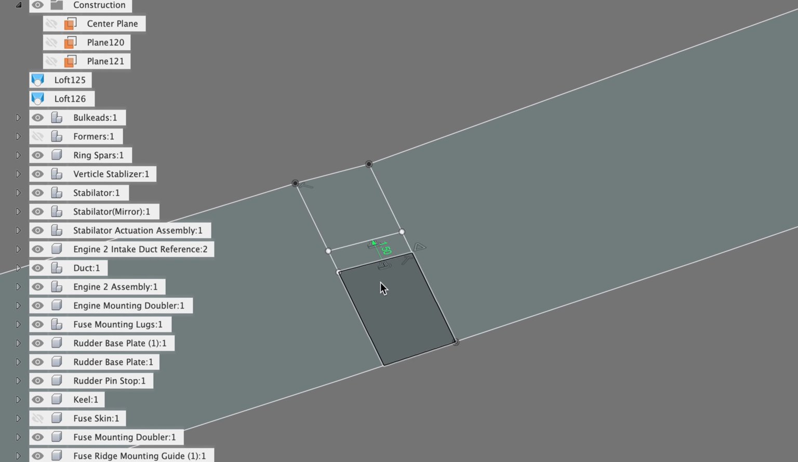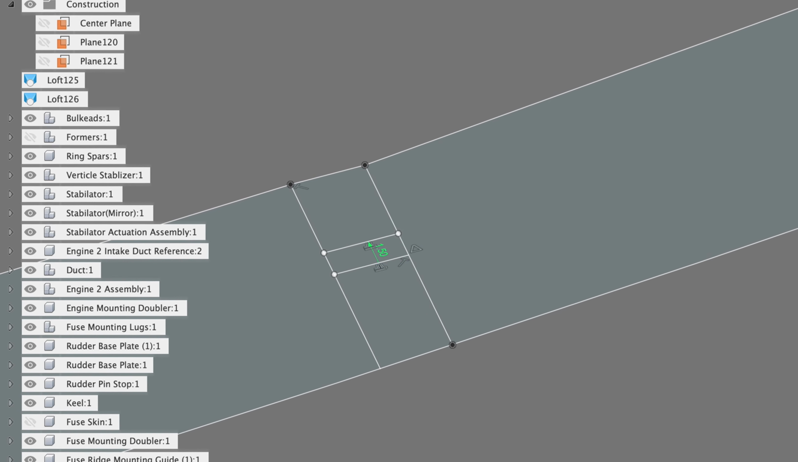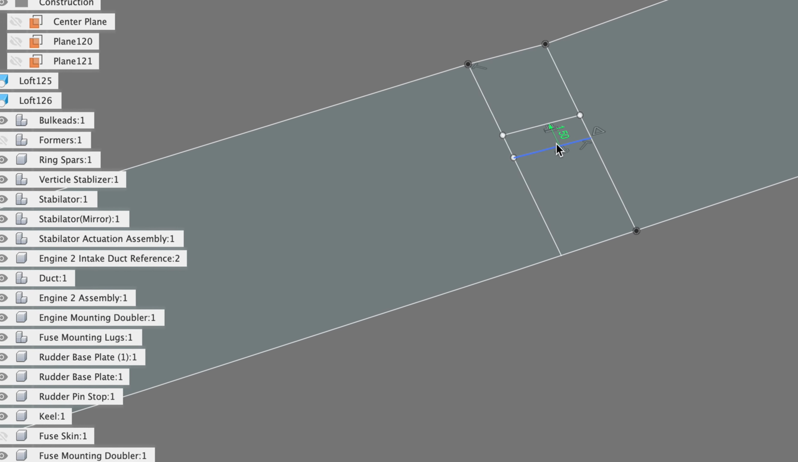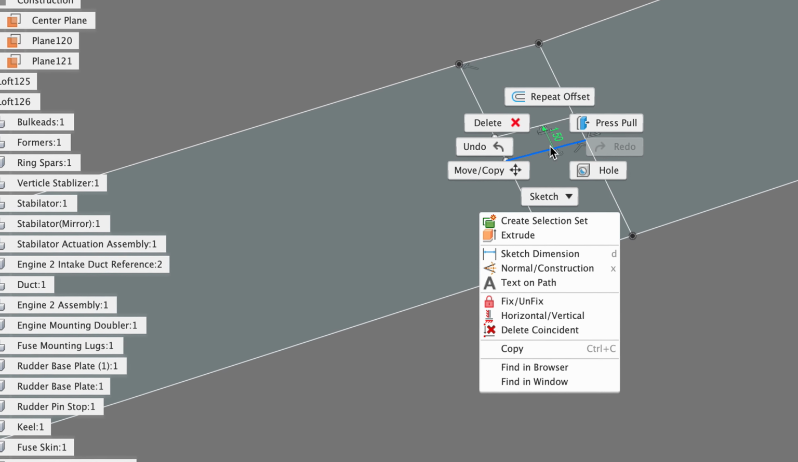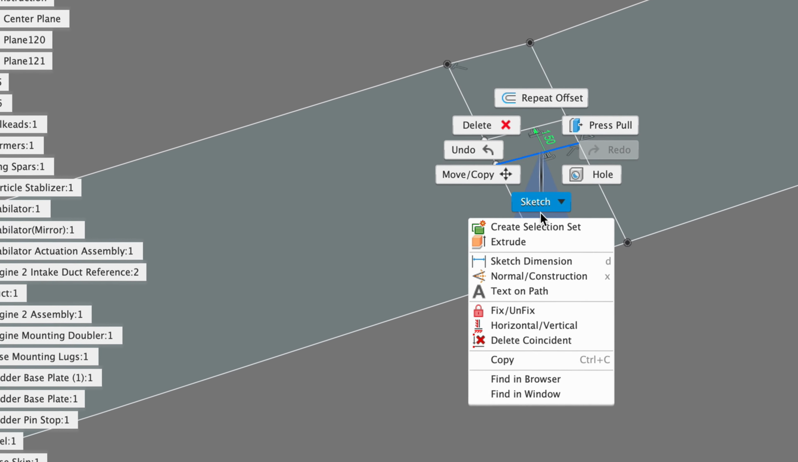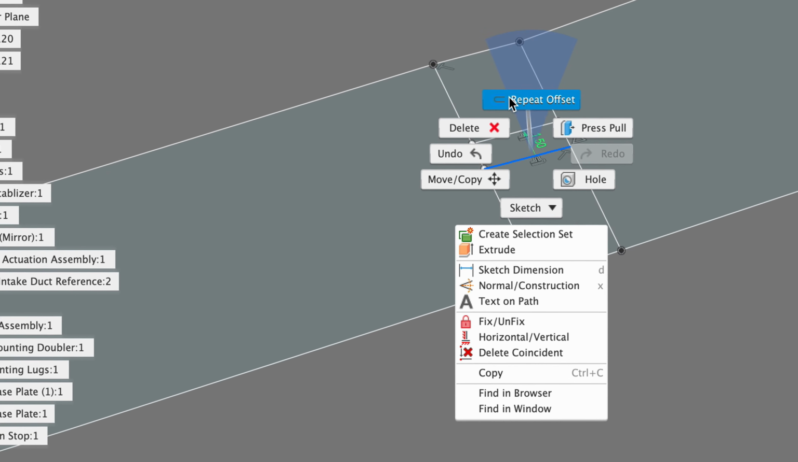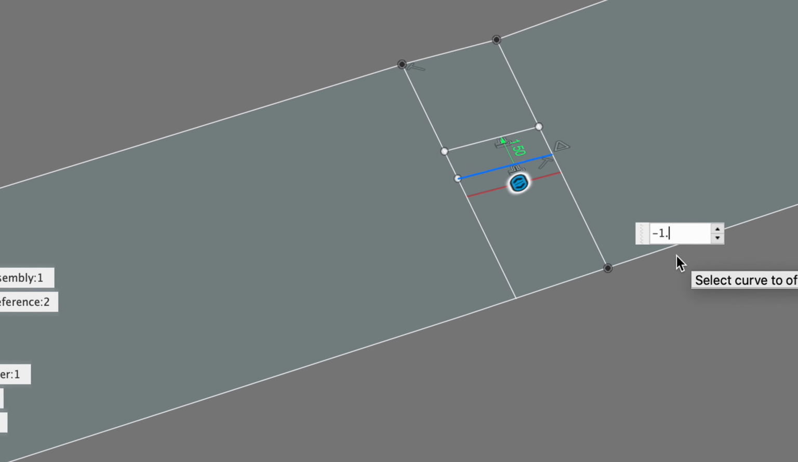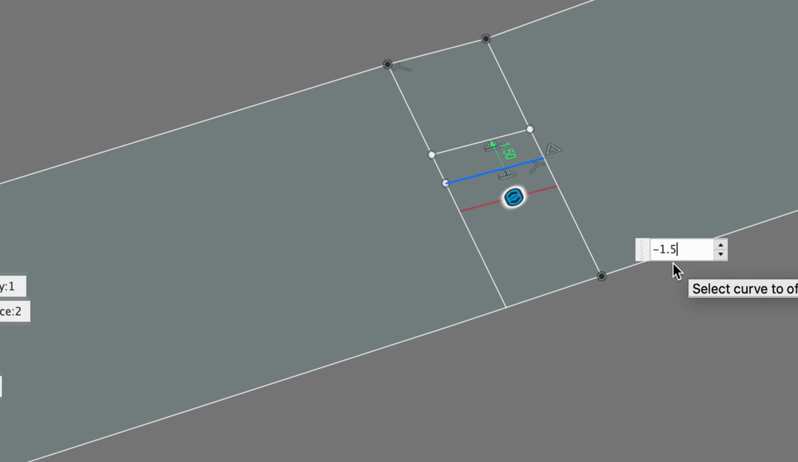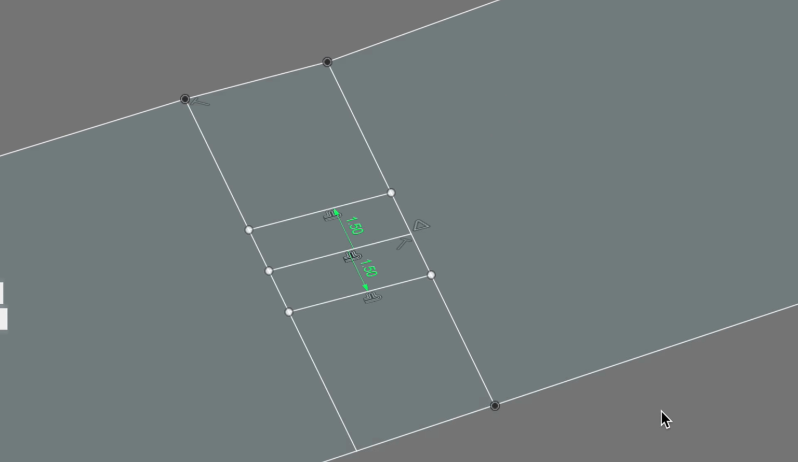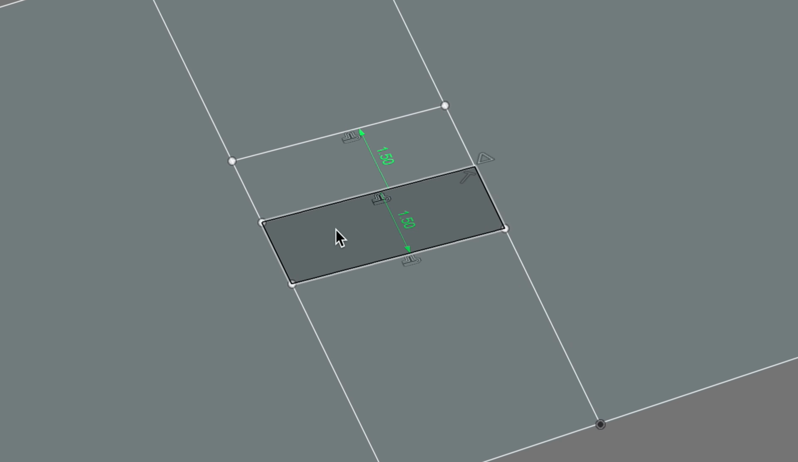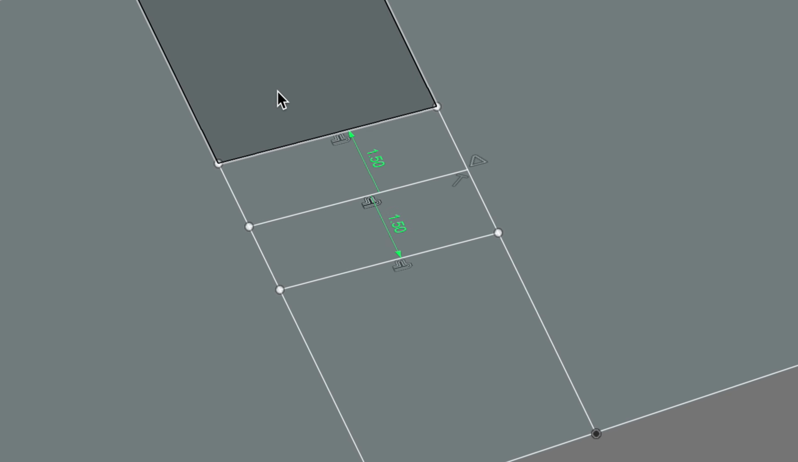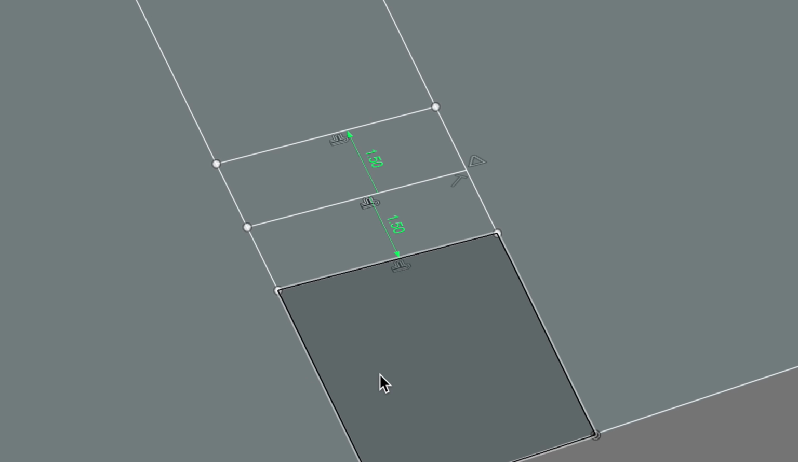And then what you can do also, instead of using the offset tool up here, because we've just used it, you can also right click on your mouse and select repeat offset, and that'll allow you to use the tool again. This time I'm going to go -1.5 to go in the other direction. And to make sure that these are actually closed, all you have to do is put your mouse over it. You can see that yes, these are actually closed because you can select them individually.